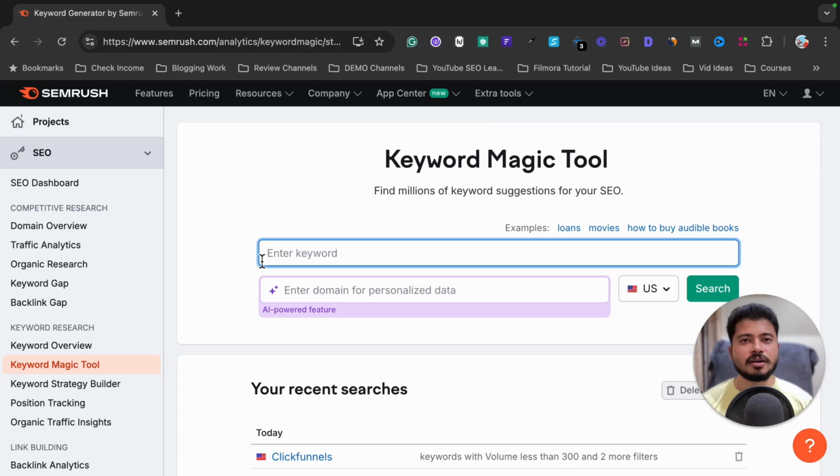Okay, so let's see how we can use SEMrush Keyword Magic Tool to find easy to rank keywords. For doing keyword research with the Keyword Magic Tool, you need to enter your seed keyword here. For example, I want to do keyword research related to weight gain, so I will write weight gain here. Don't write a long tail keyword here like how to gain weight. Write a short tail keyword, that is the topic on which you want to do keyword research, that is weight gain. Okay, so I hope you understood.